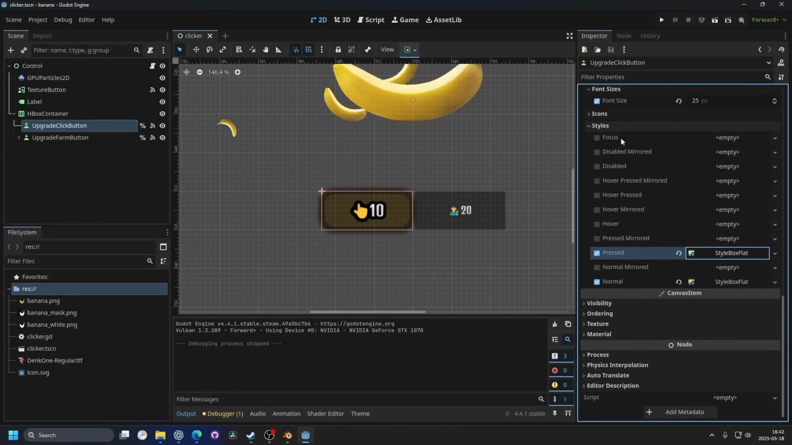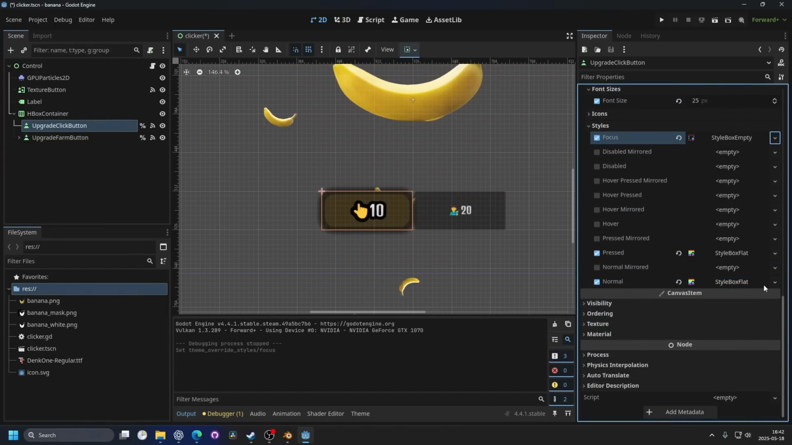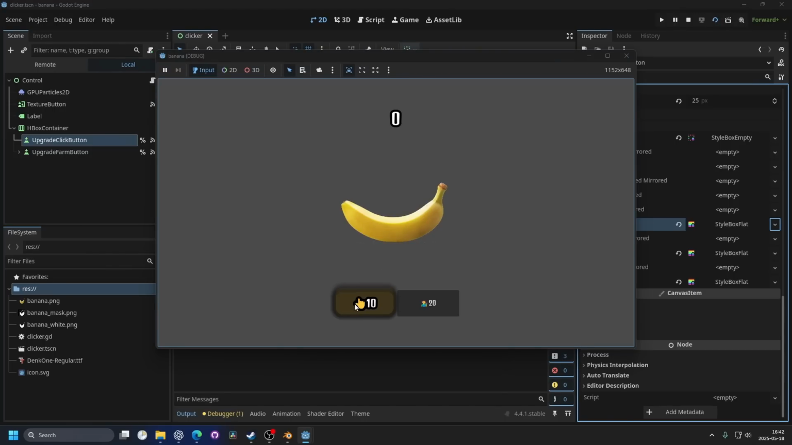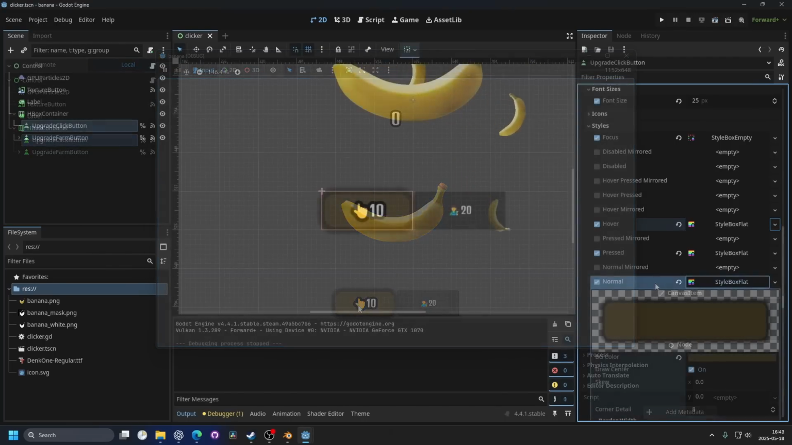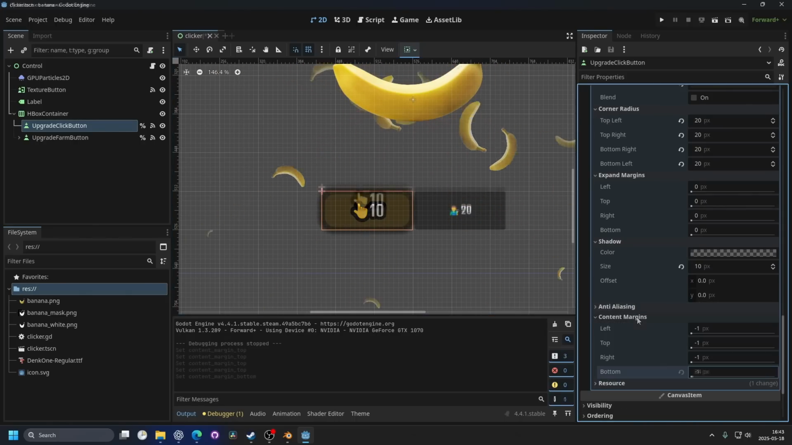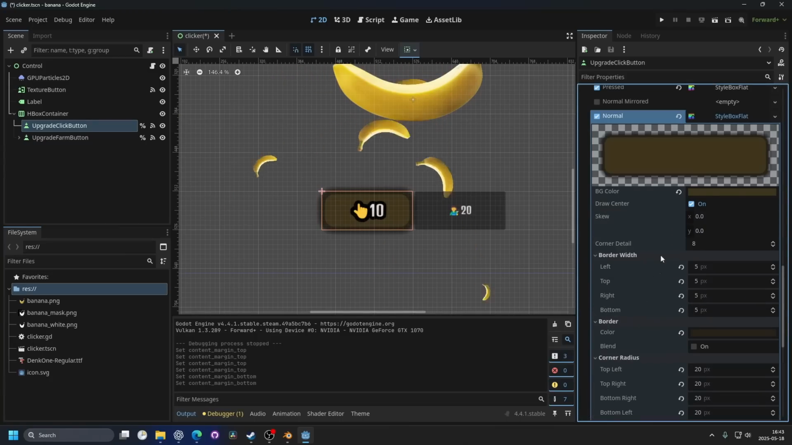So we're gonna go to the focus and give it an empty style box. And for the normal, I'm gonna copy that once more and put that on the hover one. So I'm gonna play it again, and when I click the button, it actually moves up a little bit. Let's go back to the normal and let's see if I can move up the text as well. And I can actually do that if I change the content margins on the bottom one. So now I know how to do that.